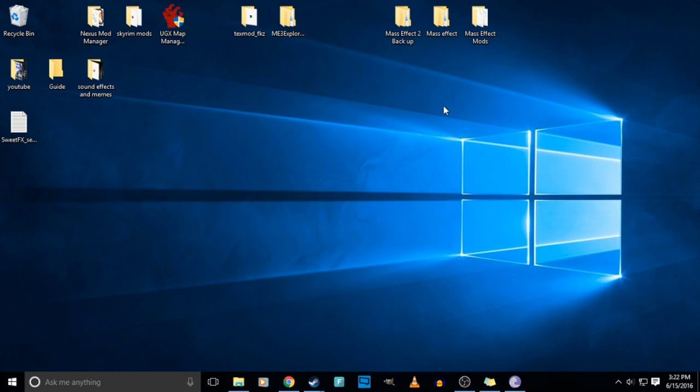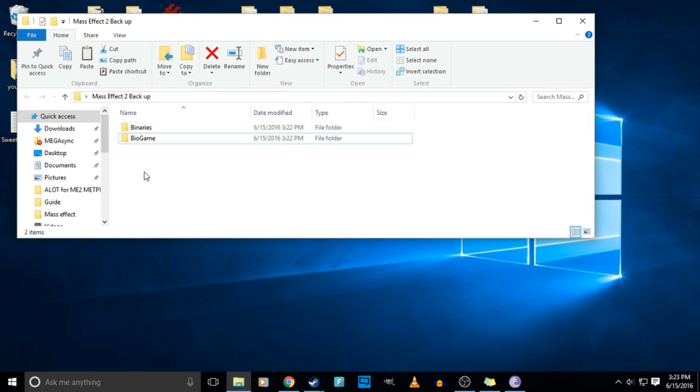Alright guys, so a lot of the stuff I'm going to be showing you here won't apply to a lot of you, or isn't really required for this modding process, but I'm still going to show you how to do it. So before we actually get started, what I would recommend doing is creating 2 folders. One of them is for our backup of Mass Effect 2, and one of them is to organize all the stuff we're downloading. Once you've done that, I'm going to show you how to back up the game.